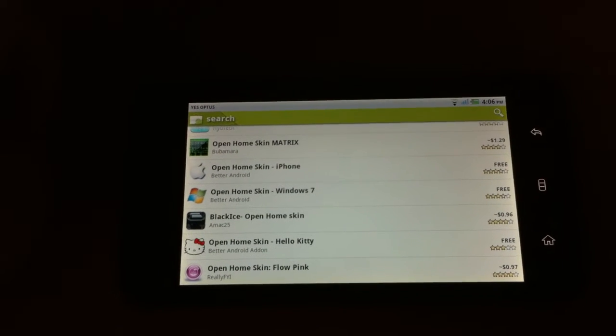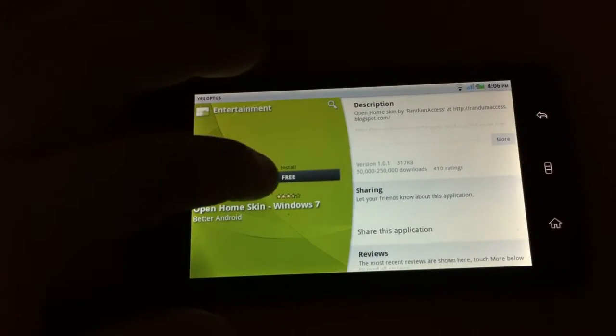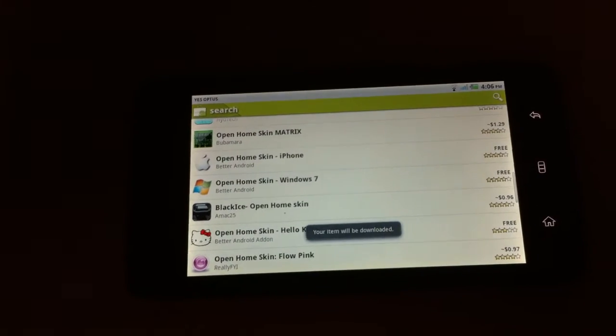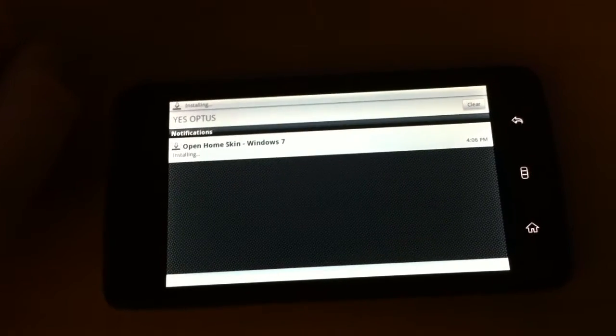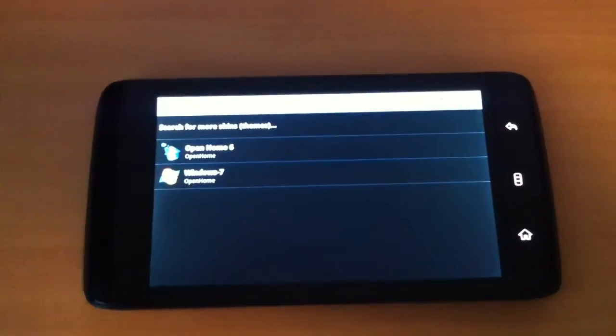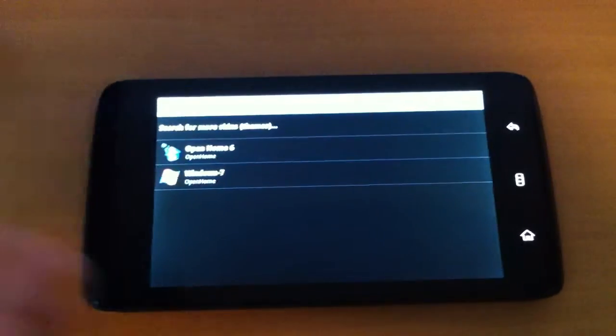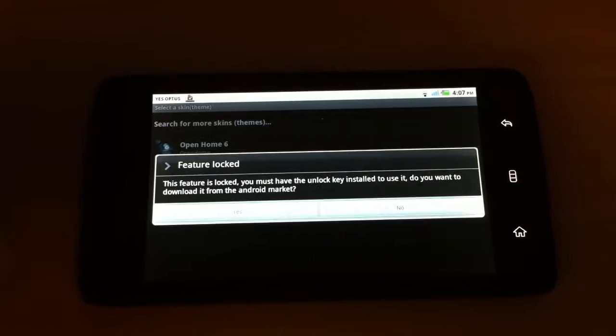Let's try Open Home Skin Windows 7. And let's see what this looks like. Your item will be downloaded. Let's check out the progress. It's currently installing. And it's apparently installed. So now let's go back into the menu, back into skins. And yep, you can see the Windows 7 Open Home skin is now there. And I'm going to click apply.